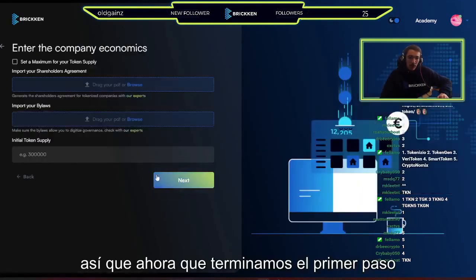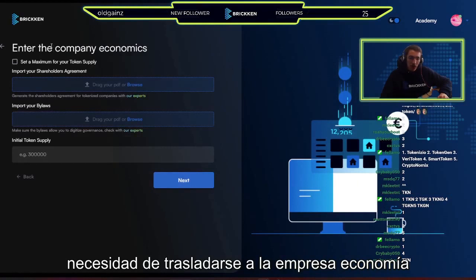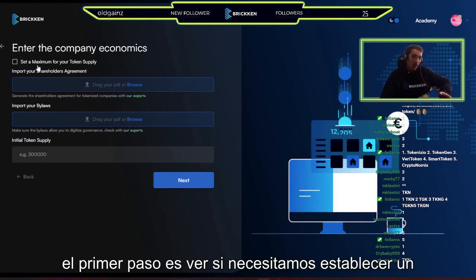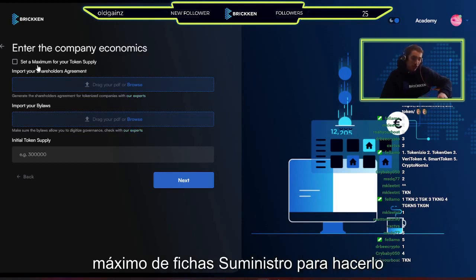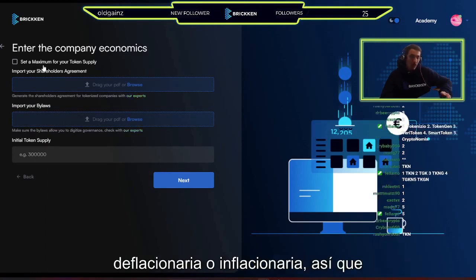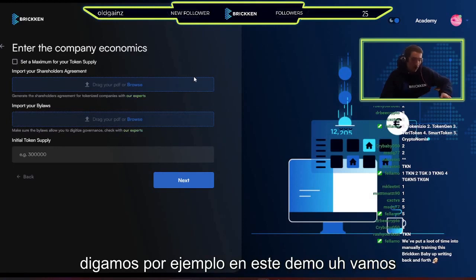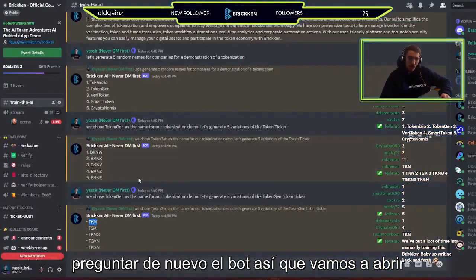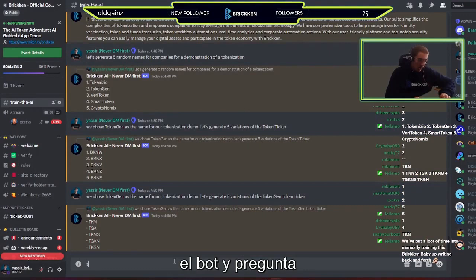So now as we finish the first step, we need to move to the company economics for the token generation. So the first step is to see if we need to set a maximum token supply to make it deflationary or inflationary. So let's say, for example, in this demo, we go ask again the bot. So let's open up the bot and ask, should we choose a maximum total supply for the token?